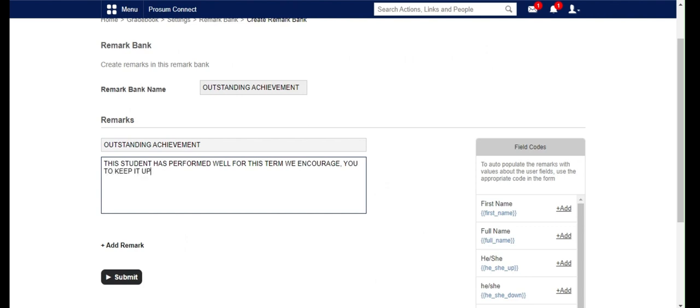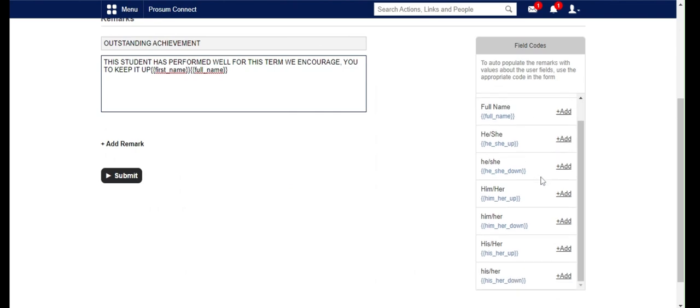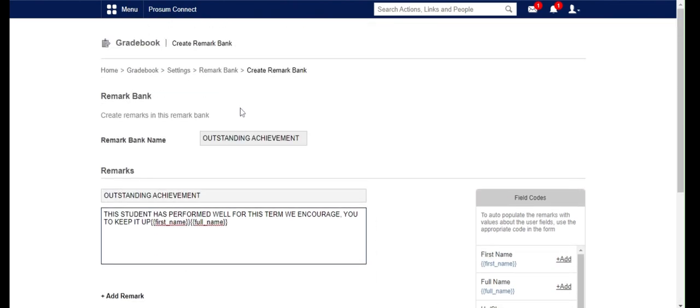Furthermore, you can click Add Remark to add another remark to the remark bank, and you can use a field code for student's name, full name, and gender, including many others. And when done, click Submit to save these remarks to the remark bank for future usage.